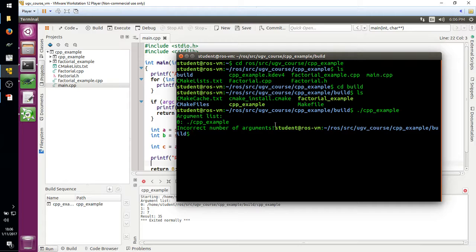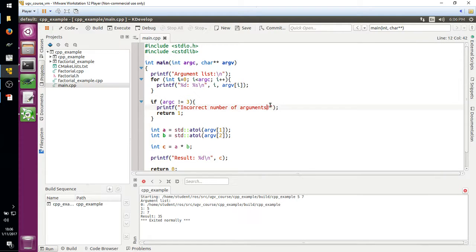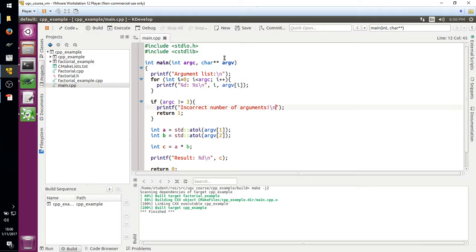I forgot to put the arguments in. All right, so now we listed our one argument, and then it failed that if check. So now we get this correct number of arguments, and then it stops. I also forgot the new line here. All right, so after you save, you click build, and now it's up to date.